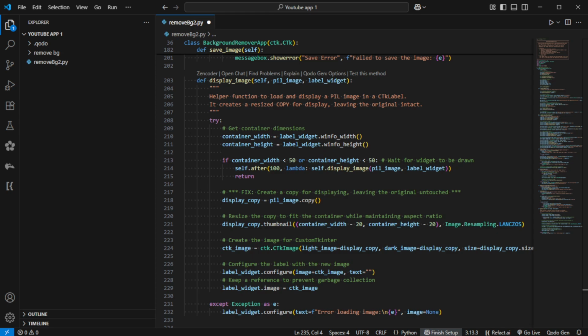Displaying the image. # Configure the label with a new image. label_widget.configure(image=ctk_image, text=""). # Keep a reference to prevent garbage collection. label_widget.image = ctk_image. Setting the image: image = ctk_image puts the image in the label. text = empty string clears any text that was there before.